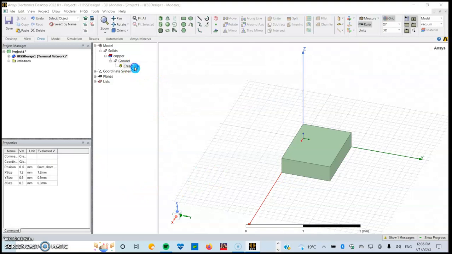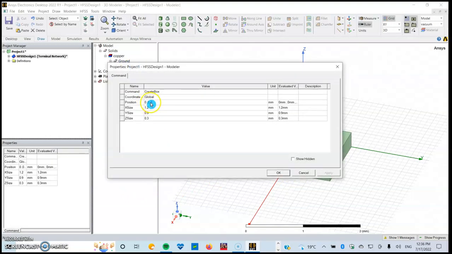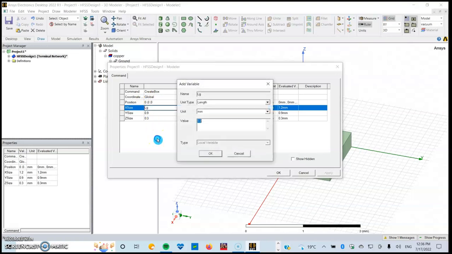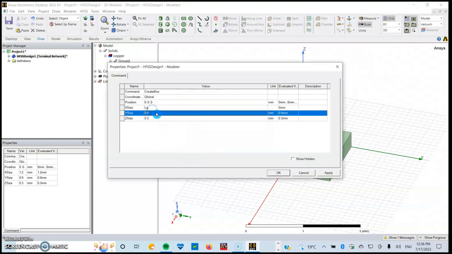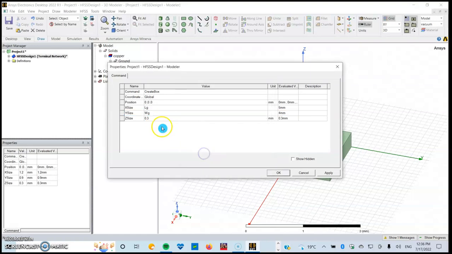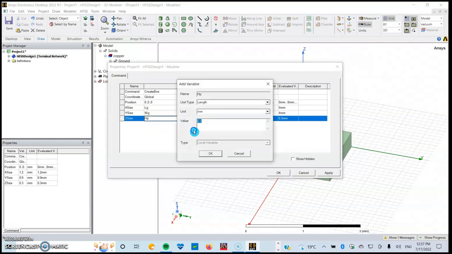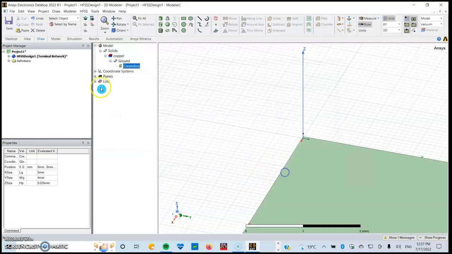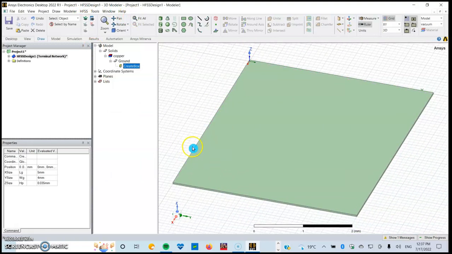So you just come to create the box and change the dimensions. Let it start at the origin, and choose LG as the length of the ground plane. In this case, it is 5 millimeters, and WG, which is 4 millimeters. The height of the ground plane is the height of the copper, which is a standard value you can find in practice. So the height here is 0.035 millimeters. Just click OK, apply, and OK, and try to fit it. You can see this represents your ground plane.